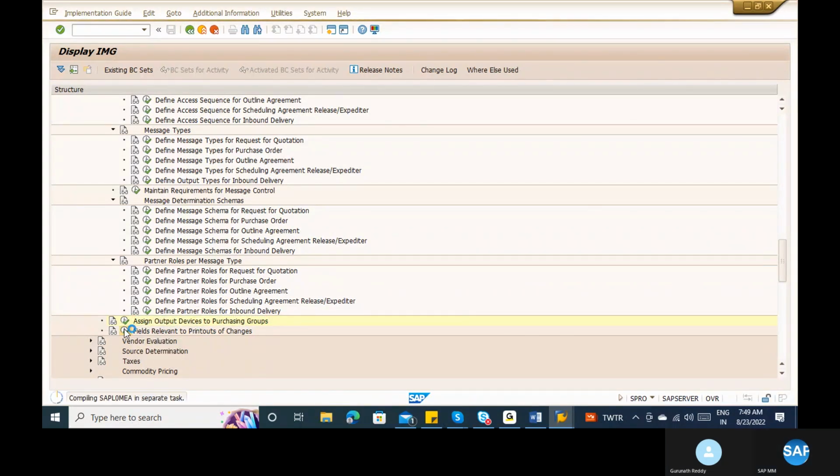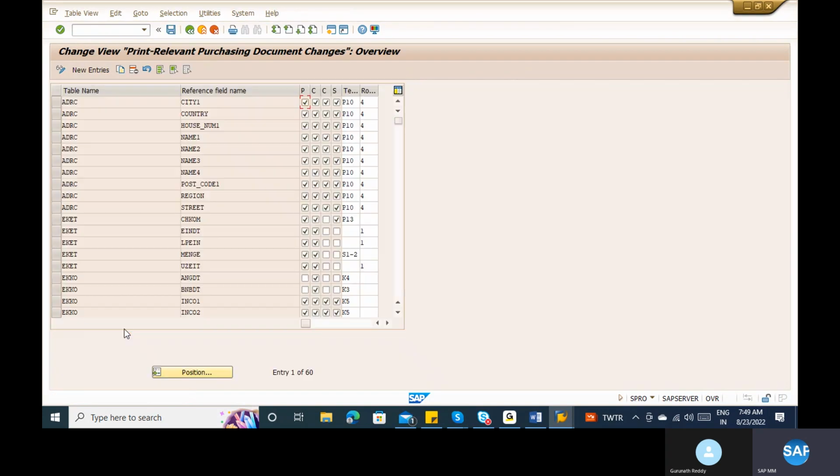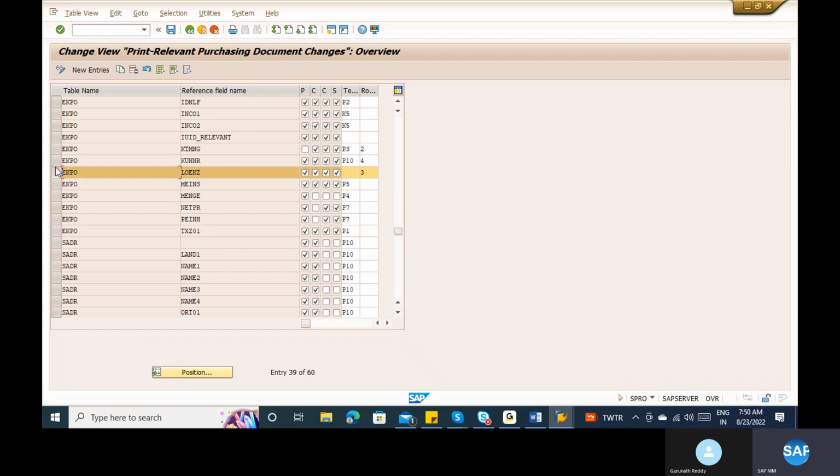Now, fields relevant to the printout changes. Here you write what information you need captured in the PO output: city, country, house number, name, postal code, street. So when you are generating a print, what information should be generated? You just need to add a field. If you have created any customized field and want it displayed in the output, then you have to add it here, and only then will it be captured. There are so many options here for PO change print.